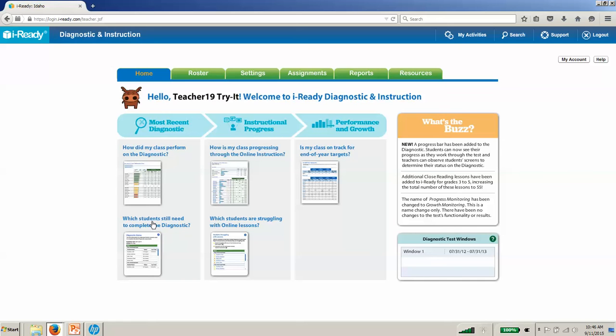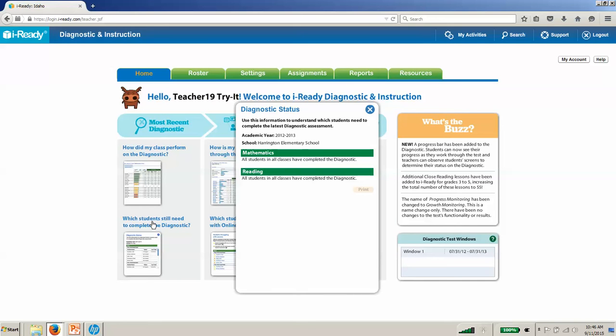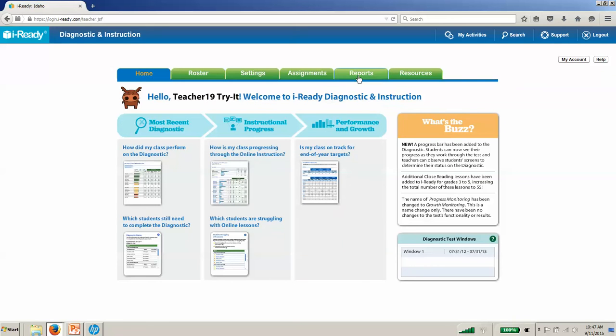So the first thing I would do is click this, and it's going to bring up a little dialog box that will show you if any students are still in progress of taking the diagnostic, or if there are any students who have not completed it, or who have not started it at all. In this case, I don't have any students listed, so I know that everyone has completed it, and I can move on to look at the first report that I want to take a look at as a teacher.